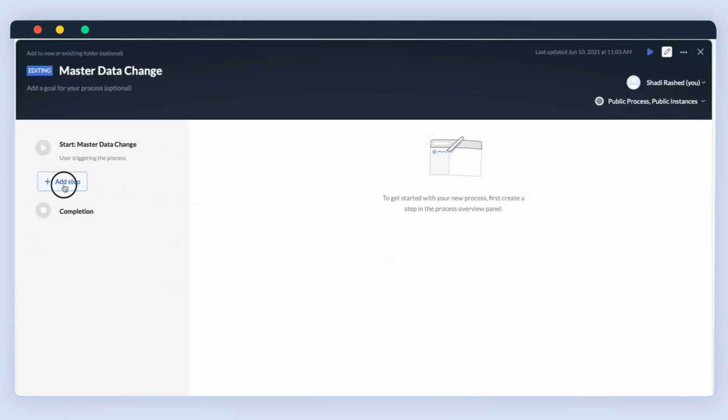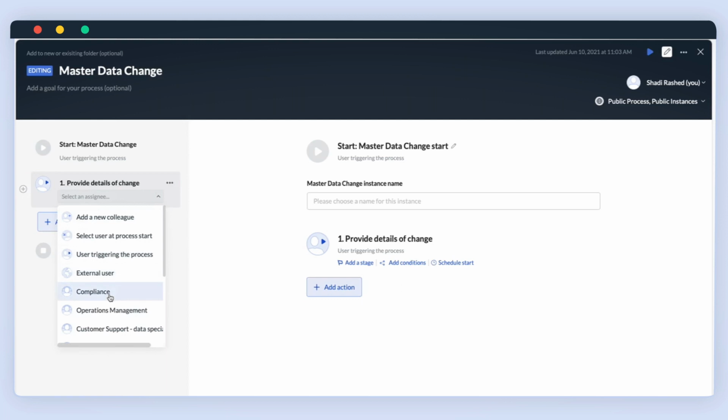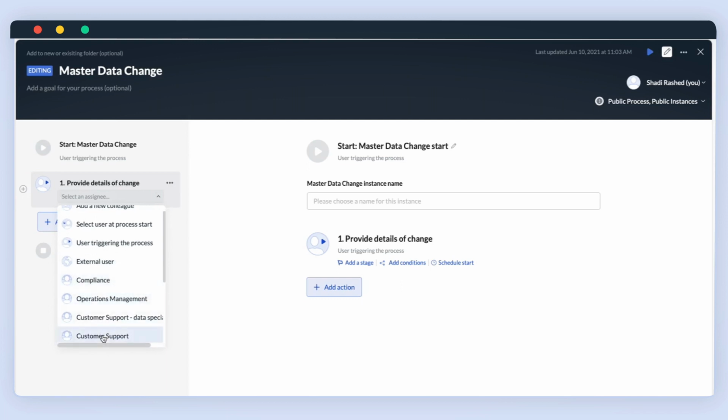Next, you'll land in the process editor. Click Add Step to add a first step to your process. You can choose between different step types, and you'll provide a name for the step itself. Here, you'll also choose which team or individual will work on the step. In this case, it will be customer support.